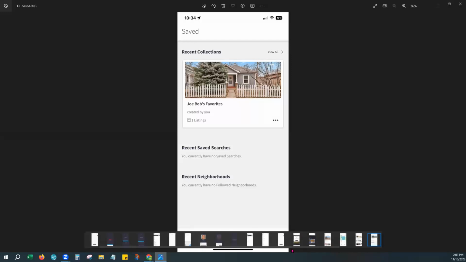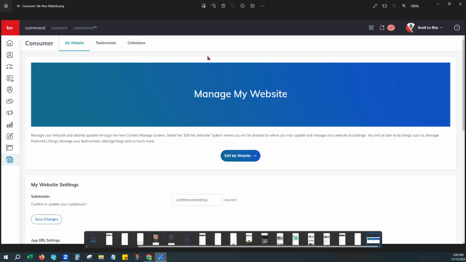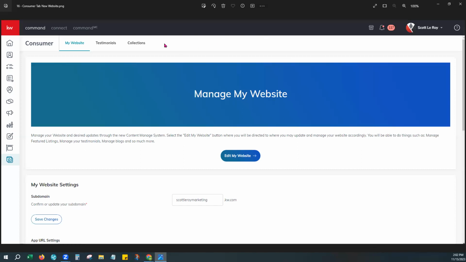If you are working with the new website, sorry for flipping the screen back and forth like that and making sure that I'm looking in the right place for you. Here we go. And your consumer tab looks like this. You'll notice collections is up here at the top, but guide is missing. Again, guide is not available to edit right now. If you have the upgraded website, we are hoping that will return soon.